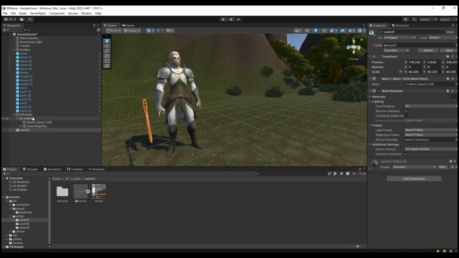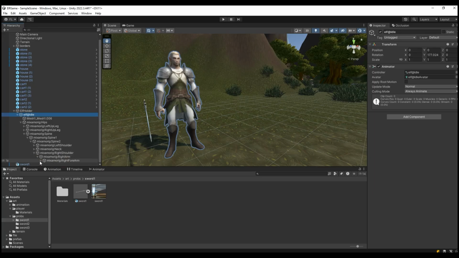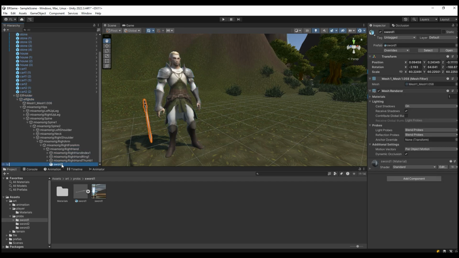Okay, now how to give it to your player. Open the elf idle, go to the Mixamo rig. You have different things here. Go to the spine, open that. This is for the left hand and right hand. Now go to right arm, right forearm, and right hand, and then give your sword to this. Now it is a child of that.